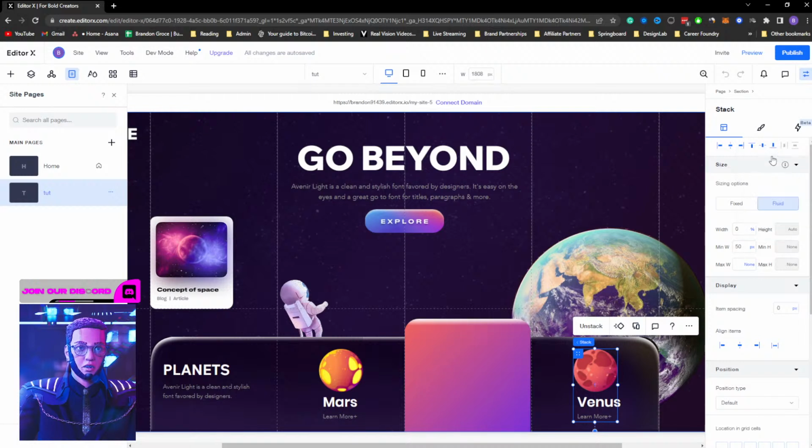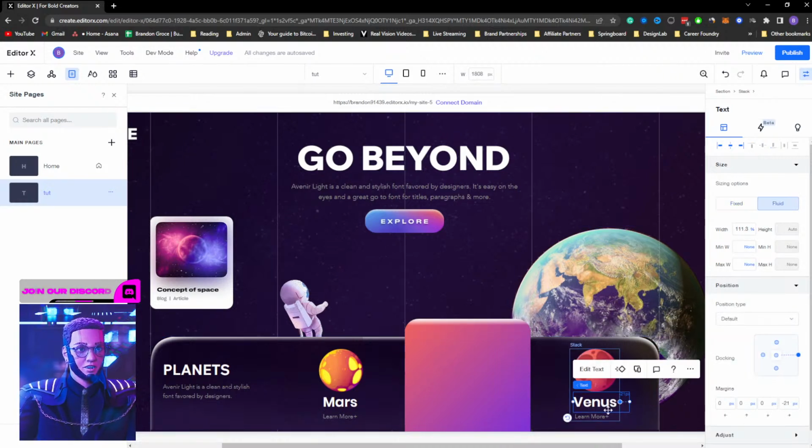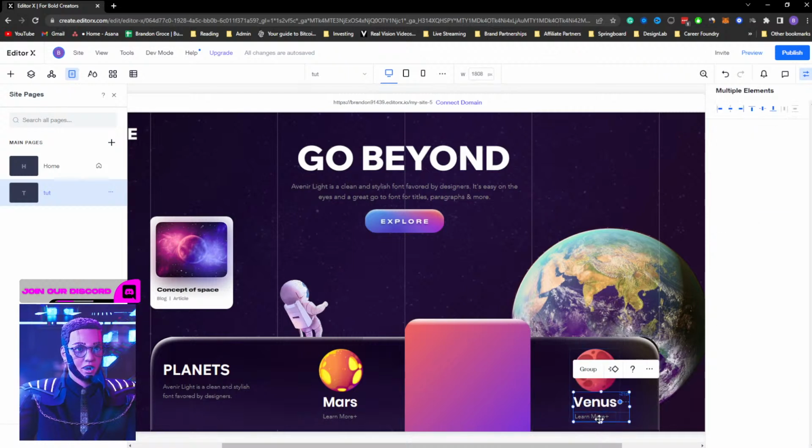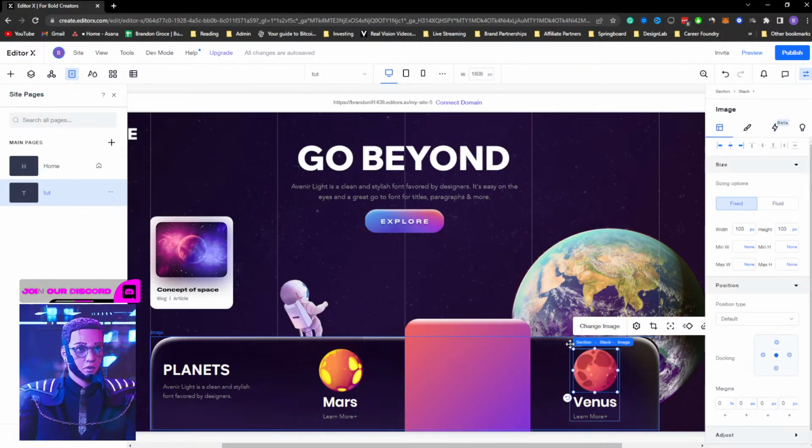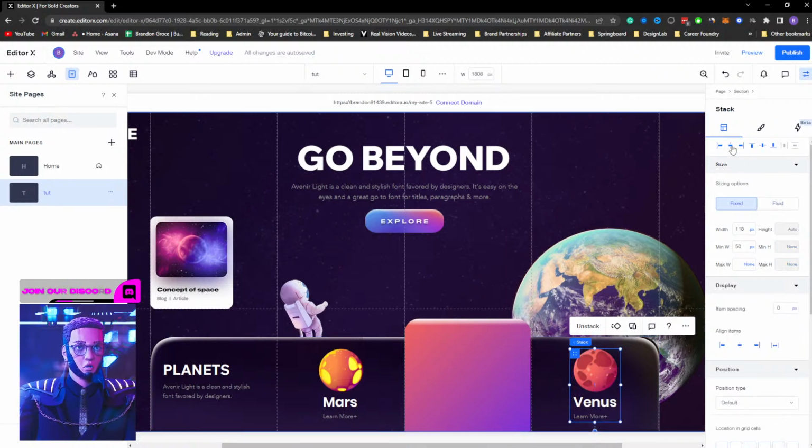Let's do percentage. No, we're going to set this to fixed pixels. We're going to try to eyeball it and give it as much space as it needs. We're going to left align both Venus and Learn More. We have our stack here, and we are going to center align this. It is perfectly aligned center there.